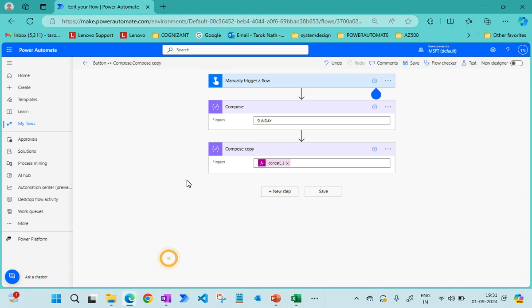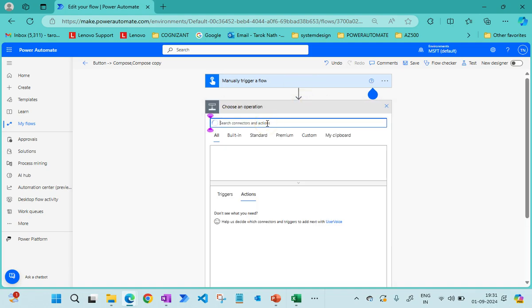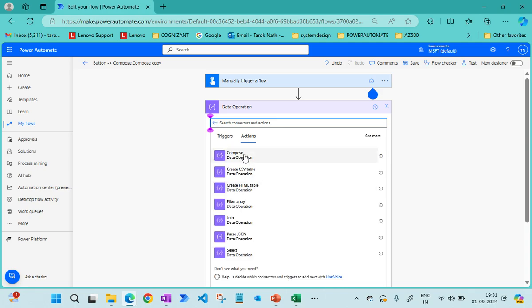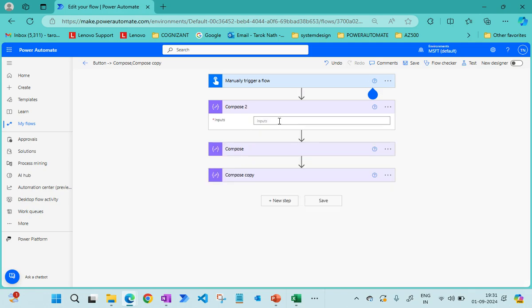Here, as you can see, I have created a small flow, a manual trigger flow, and here I have created a compose. How do you create a compose? I can show you. To create a compose, you can search for data operations. You need to select this one and then select this current data operation. As you can see, it has shown up over here.